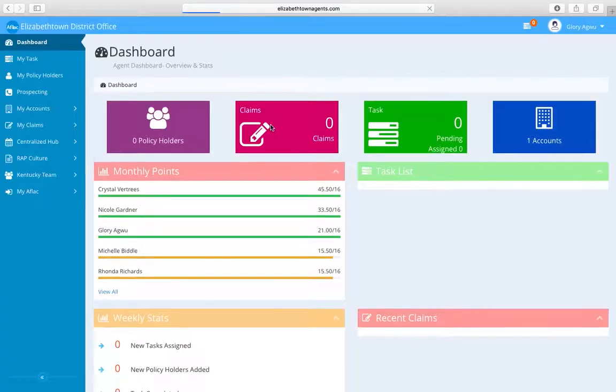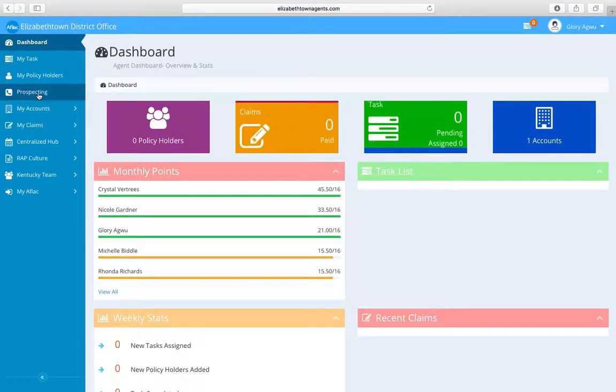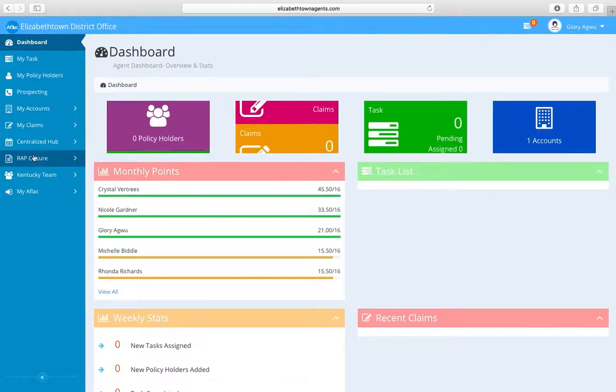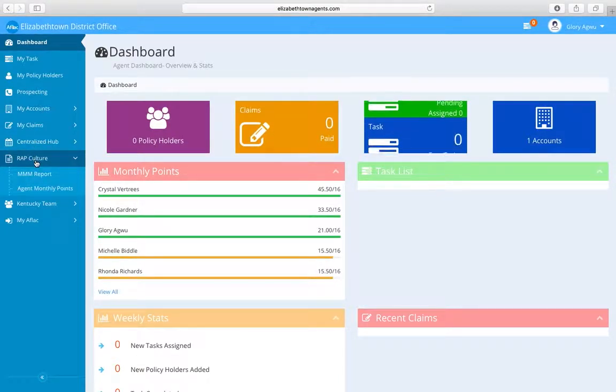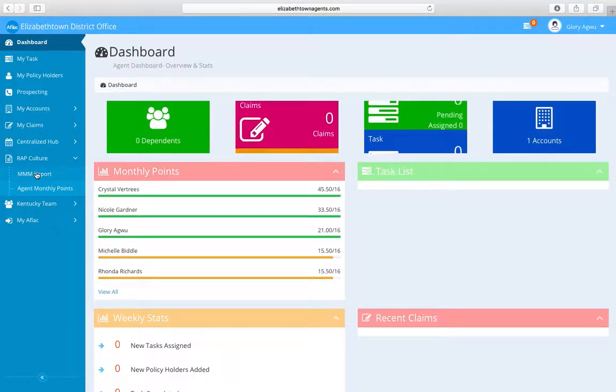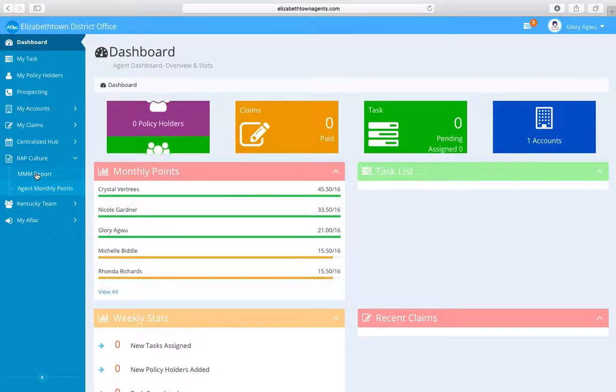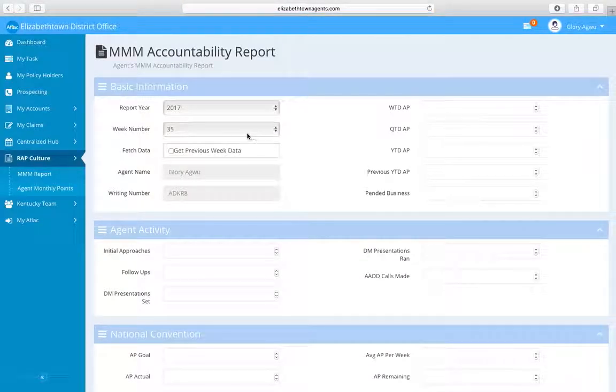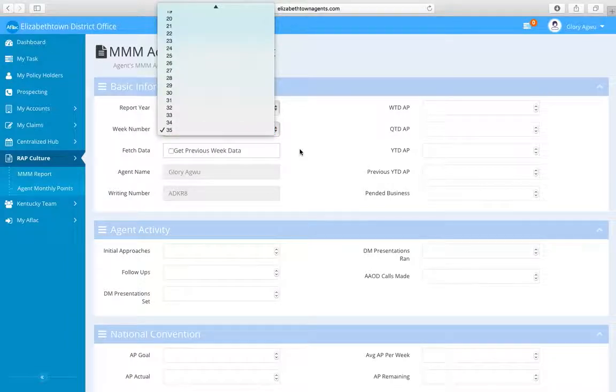So we'll log in, and this is a mixture of a CRM for your policy holders, so that you can use it, as well as down here where it says wrap culture. This is the most important part because your MMM report is due every Saturday before 5 p.m. So in order to do that, you click on MMM report, and then ensure that you're on the latest week.